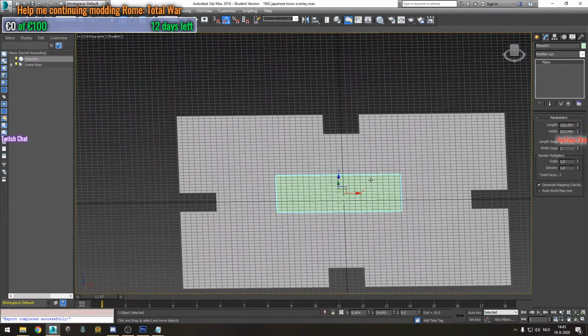Alright, so the first thing you want to do is add a new building, otherwise you can't fill any slots. So we save this as Japanese town overlay. There we go.